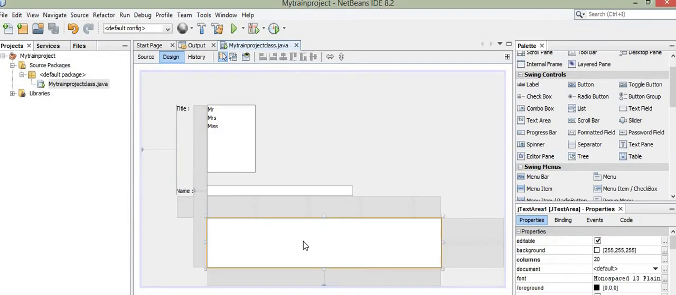Now click on this text area control. On clicking, you can see the name of your text area control here. The name of your text area control is JTextArea1, and by default this text area control bears no text. That is, the text content of this text area control is empty.